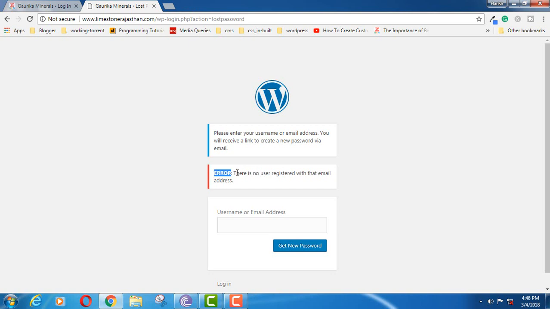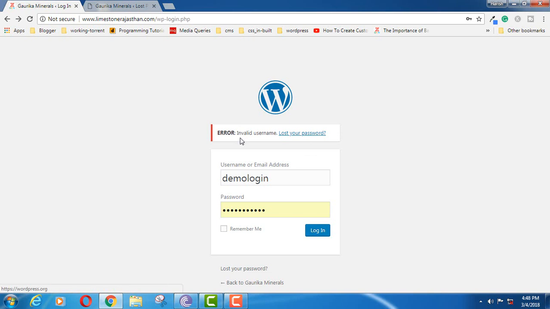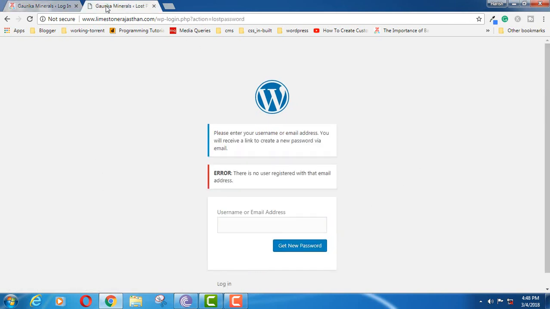I'm going to show you how you can fix this WordPress error: there is no user registered with that email address which I am trying to enter here. Actually, I was trying to reset my WordPress login password. Maybe I forgot my username or password, and I tried this option to reset the password, and if I enter the email address which I remember, I get this error. So how can I get access to my WordPress admin? We are going to fix this issue in this video.